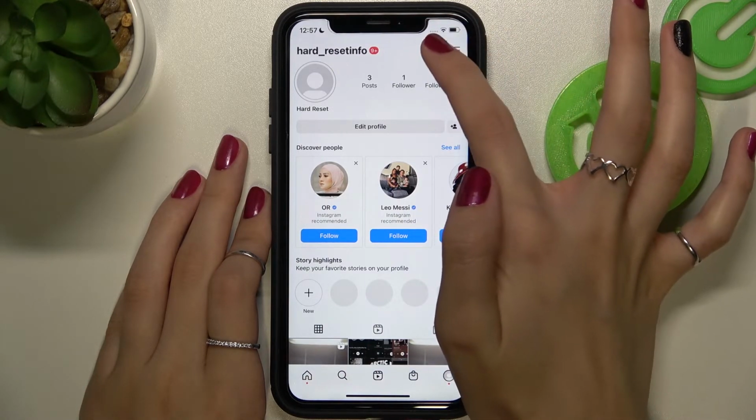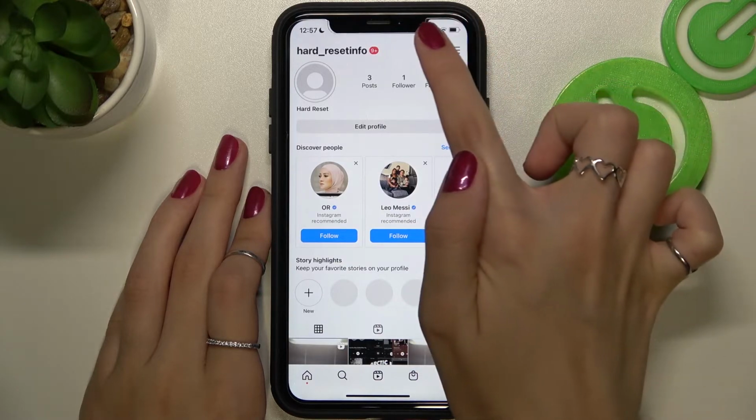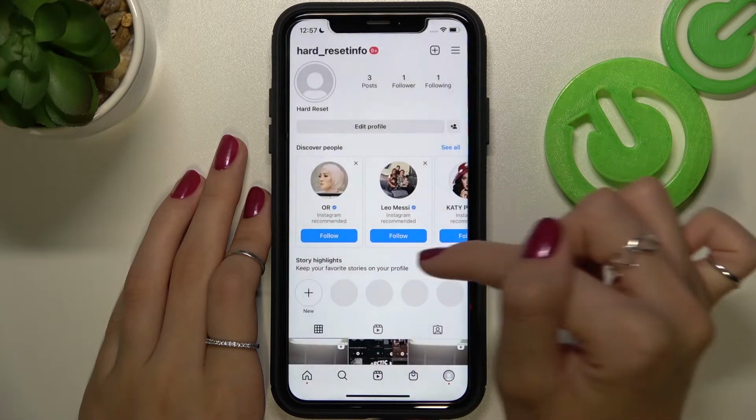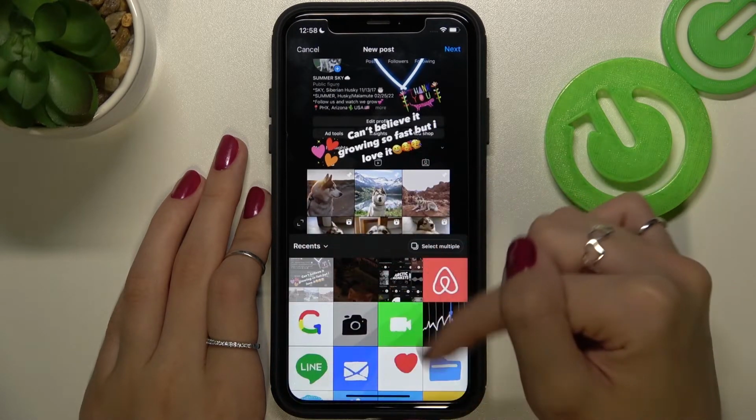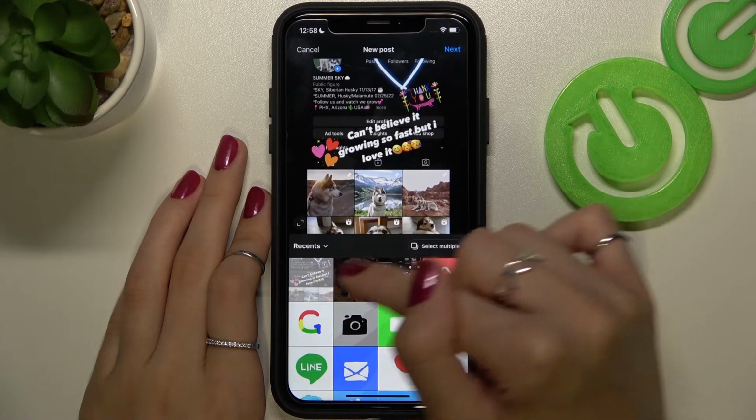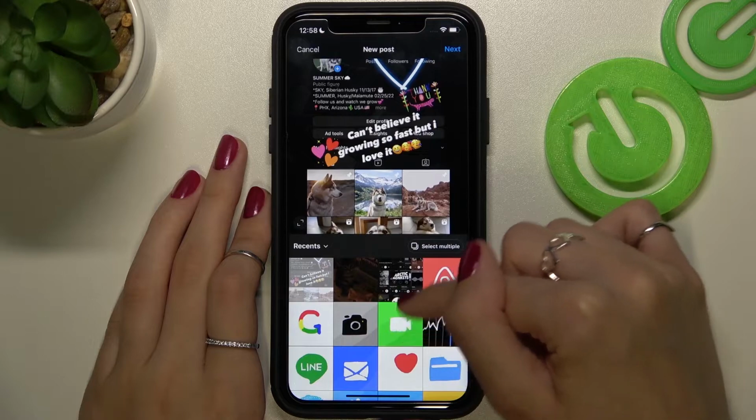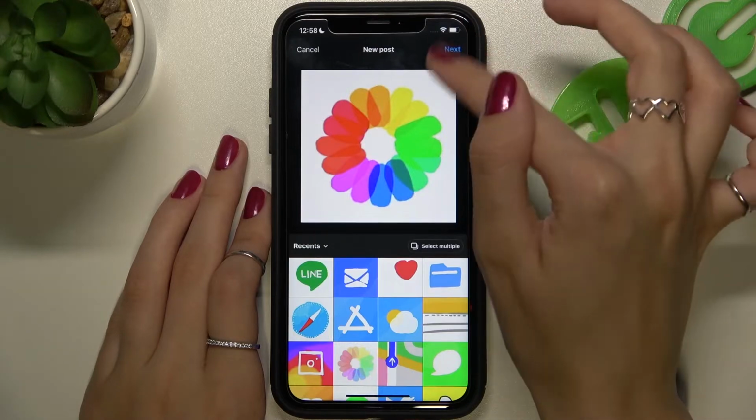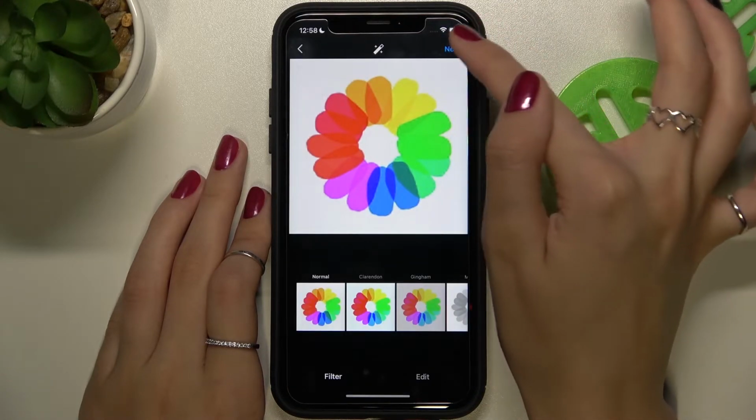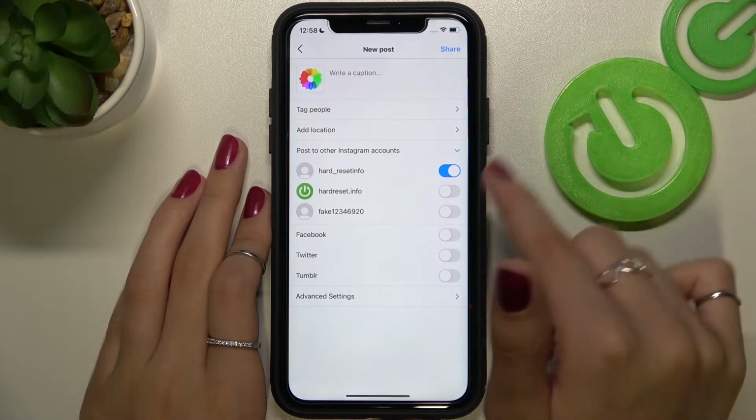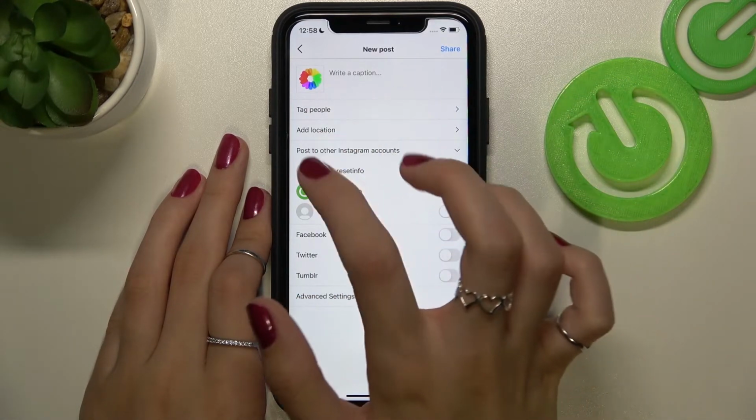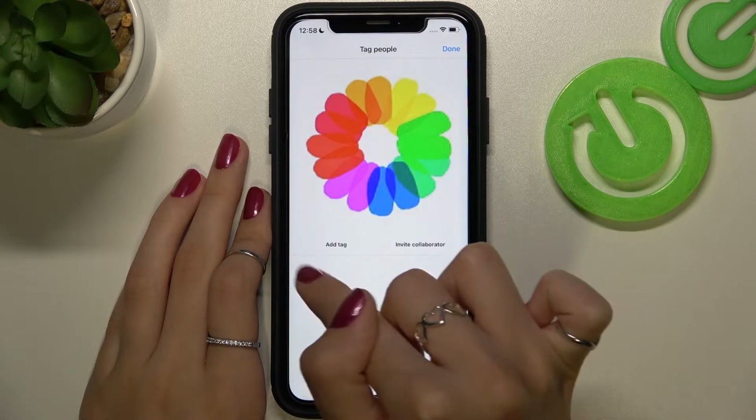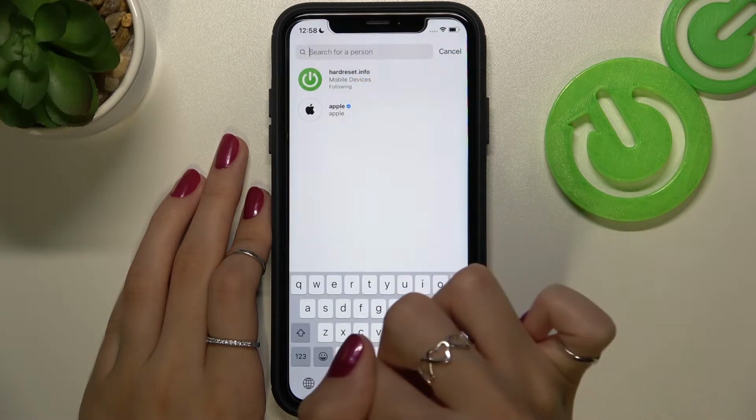Let's create a new post after picking on this plus icon when you are on your profile page. We need to click on it one time and choose the post feature, which is the second one on the list. Later using the gallery, which will appear here on the second part of the screen, I will choose some photo as an example, like this one, and click on the next option. Later we have some special option like tag people. Let's click on it one time, and let's choose the add tag option here.